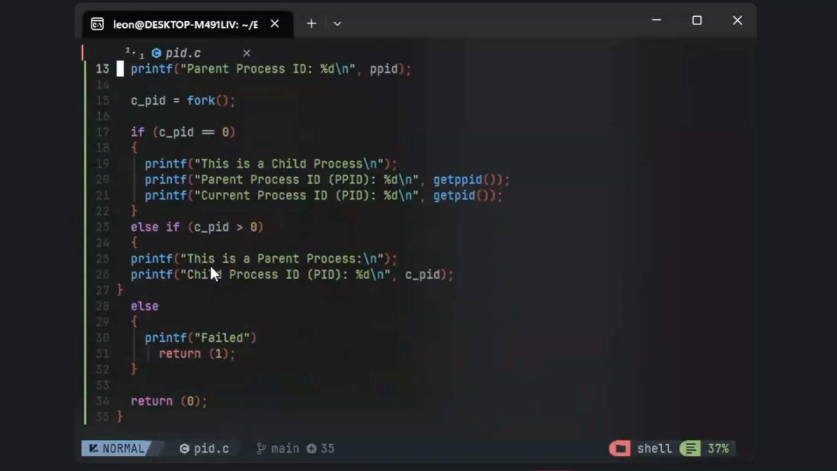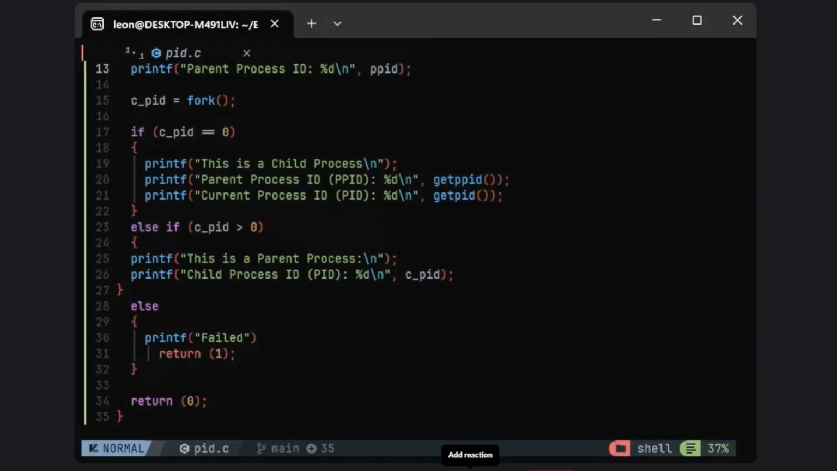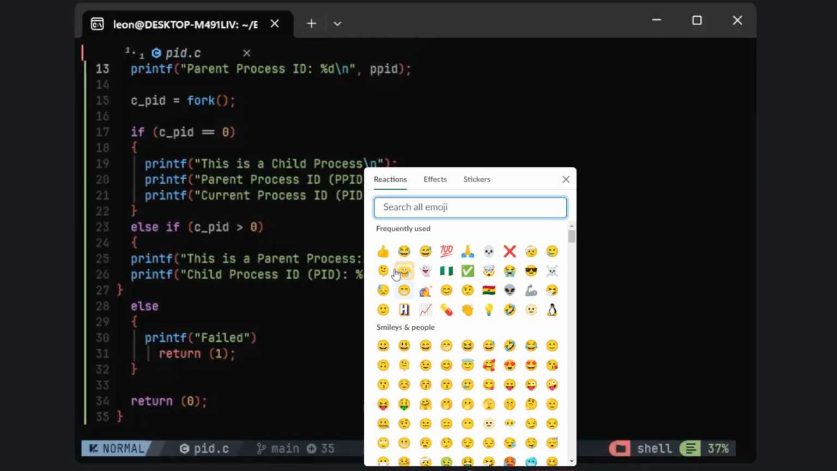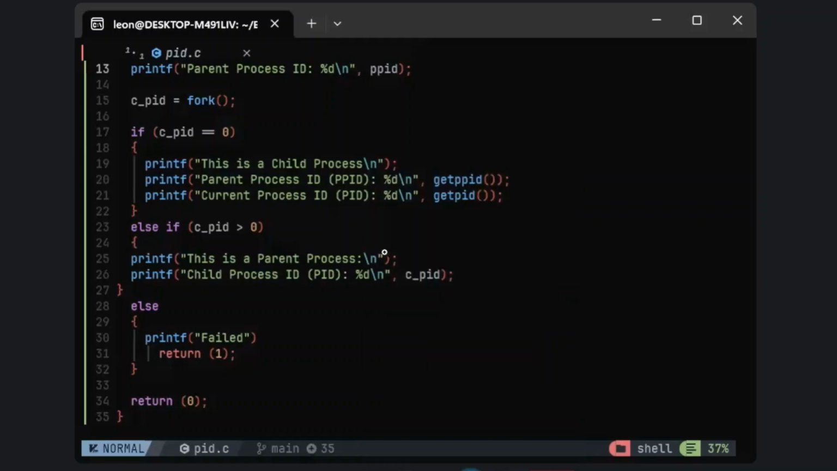Please, is it clear? Is it clear, please? Cool.